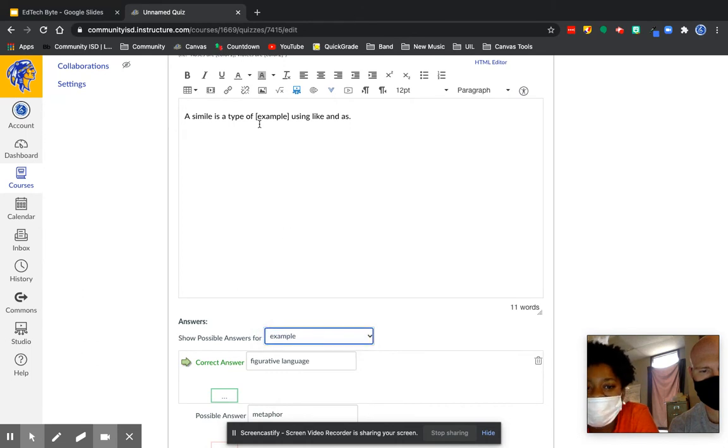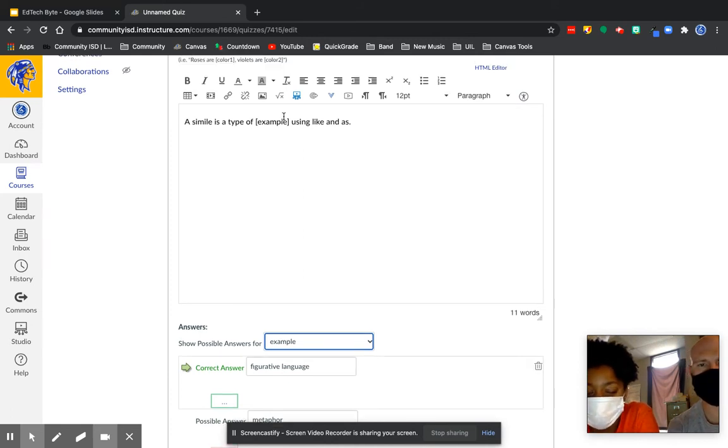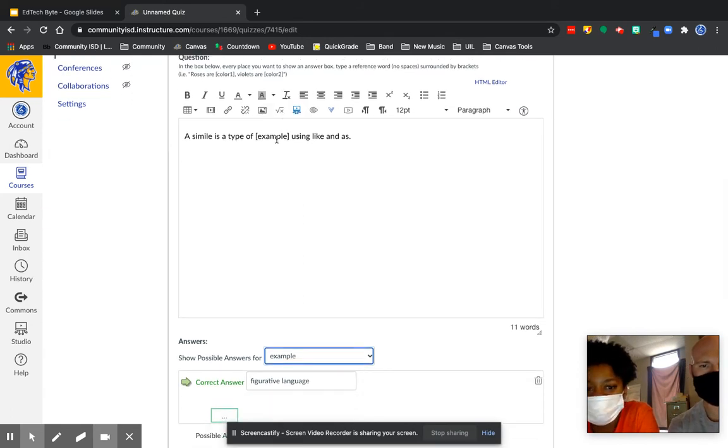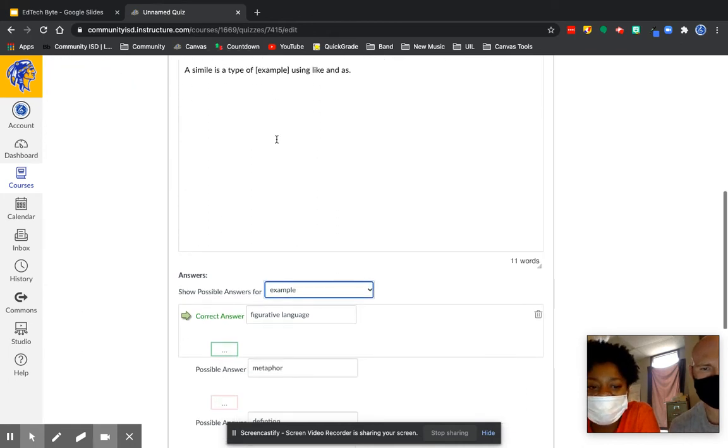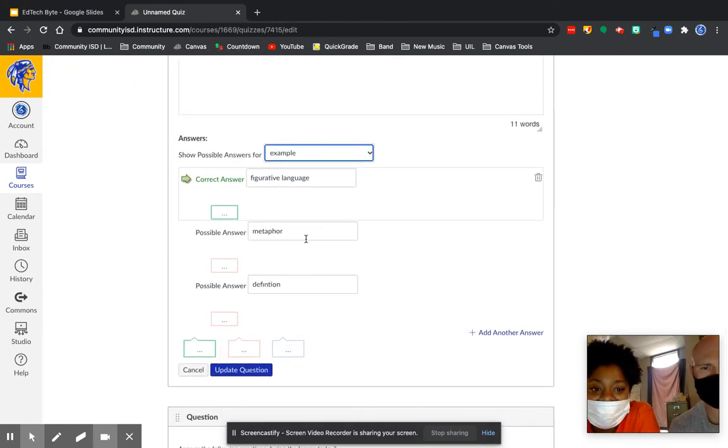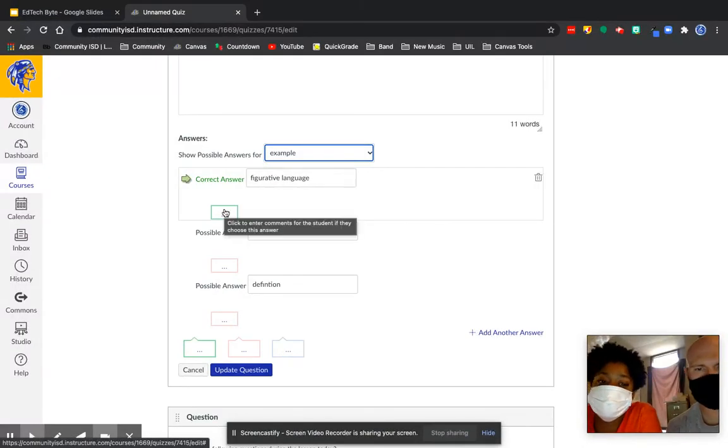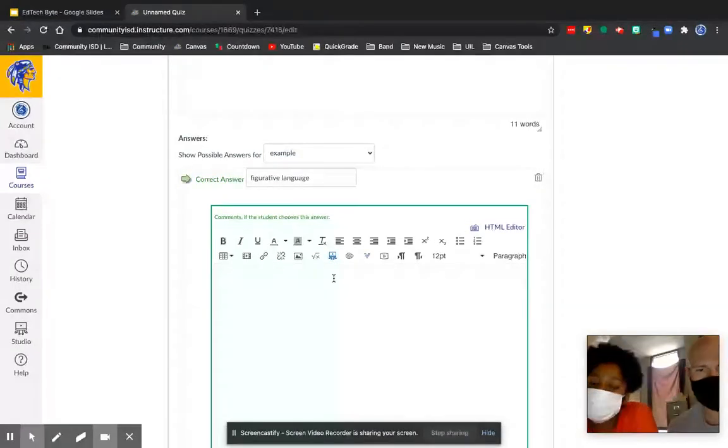So right now I just put example. So you don't want to put the answer in the bracket. You want to put a different word in the bracket that you want them to solve for. So I just put the word example in my bracket. Then I have 3 possible things for them to choose from. That is what's going to show up in the multiple drop down. They can either choose this one, they can choose metaphor, or they can choose definition. And one thing I like about quizzes is you can put comments on every single answer choice.